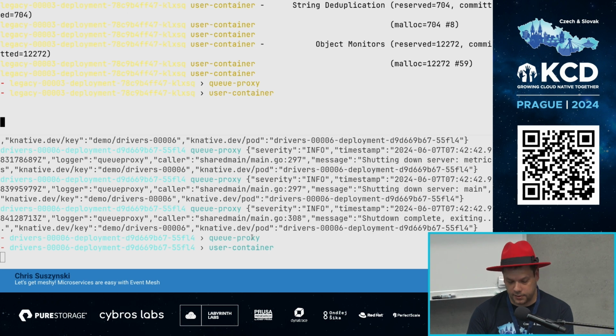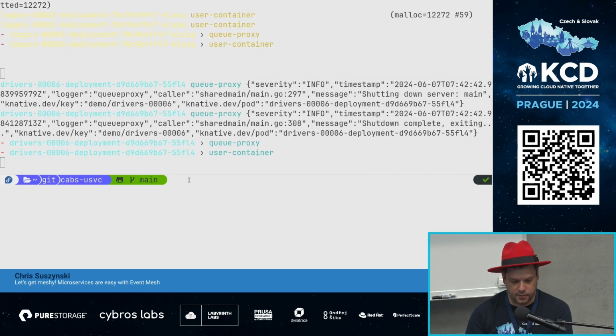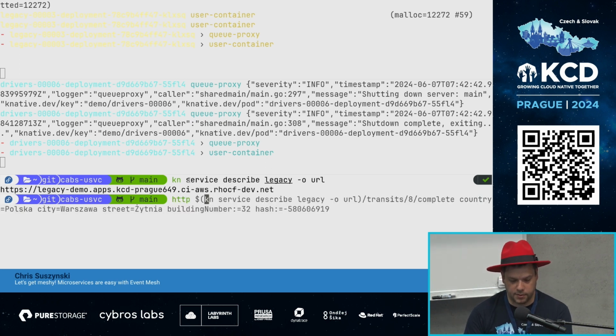Below we have the drivers application, and let's open another window to call that. So we will be getting service describe. Yeah, kn is our command line tool. So I'm using that to take the address of this legacy application, and I will be taking that to build my request. So I'm sending an HTTP request to this transit method, right, to complete this operation.